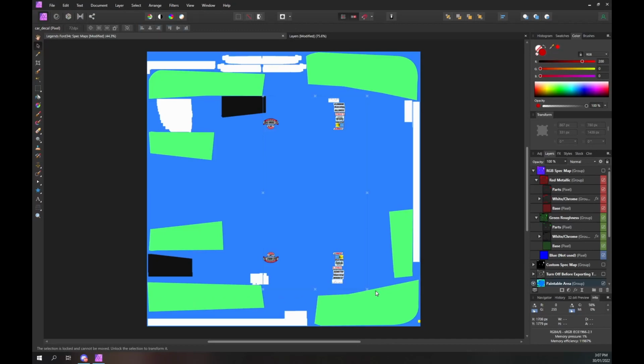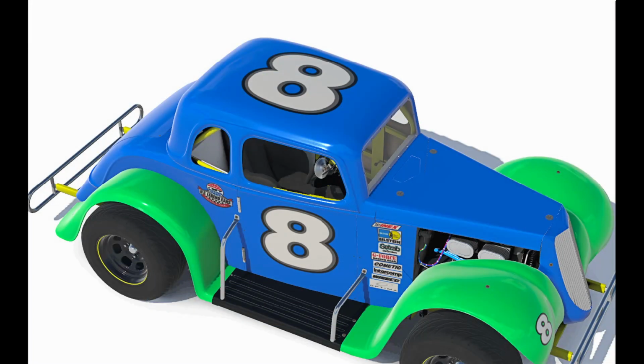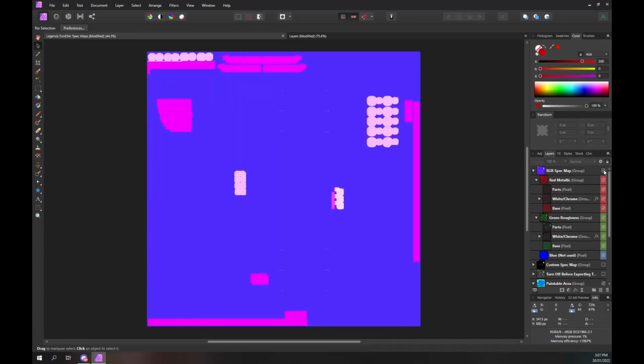Let's apply some specular effects to our Ford Legends car. We have the car template open in Affinity Photo. This is how the car renders using the standard iRacing spec map. Note, the spec map has been converted to an RGB spec map. How to do that is covered in another video. Refer to the links in the description.